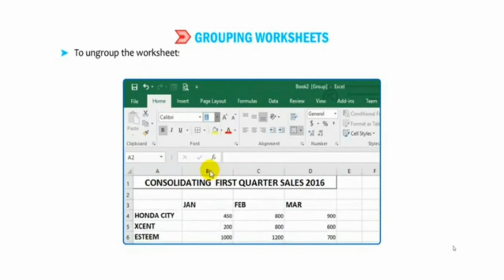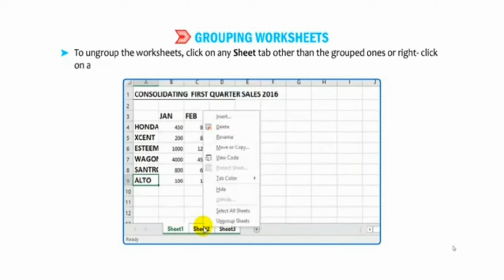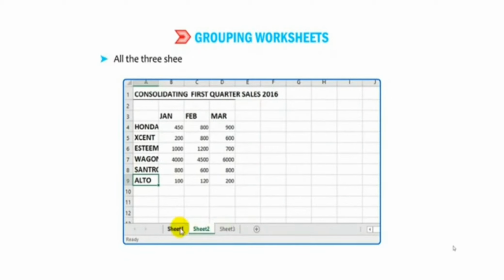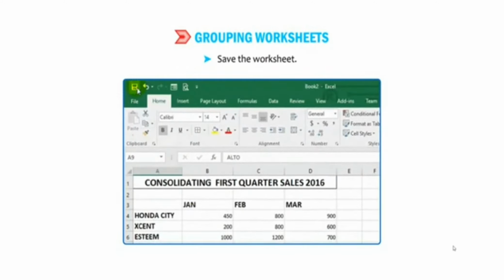To ungroup the worksheets, click on any sheet tab other than the grouped ones, or right-click on any grouped sheet tab and select the Ungroup Sheets option. All the 3 sheets will display the common data with formatting effects. Save the worksheet.